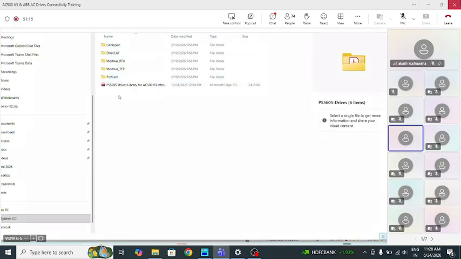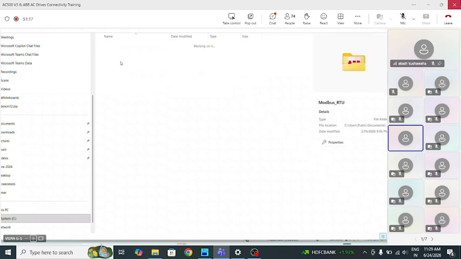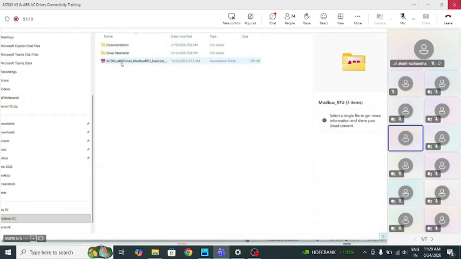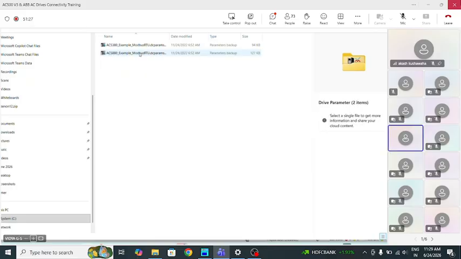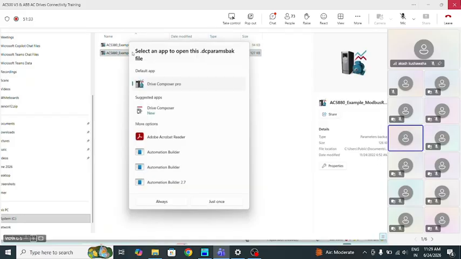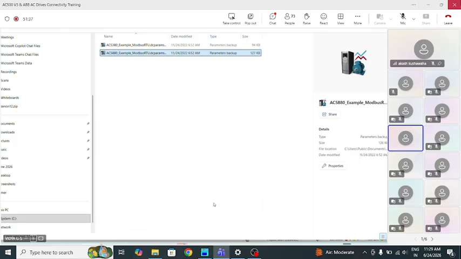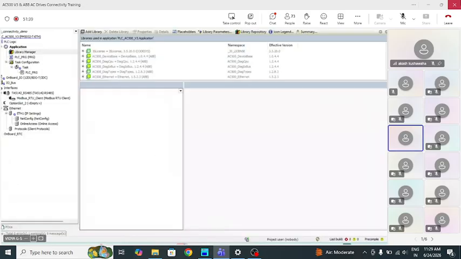So for all these protocols, you have a documentation and parameter backup of the drive as well as PLC. Okay. So I have ACS 880 drives with me. So I can open the parameter and just show it to you. Okay, by the time we open, let's go back to the automation builder.